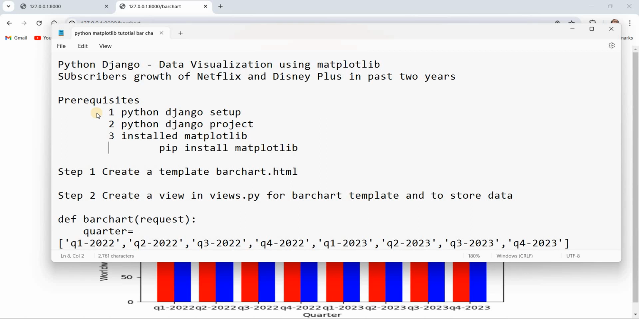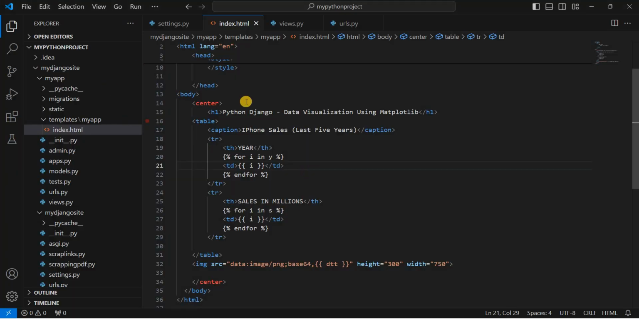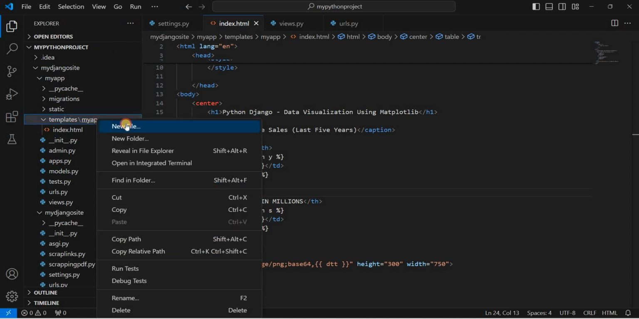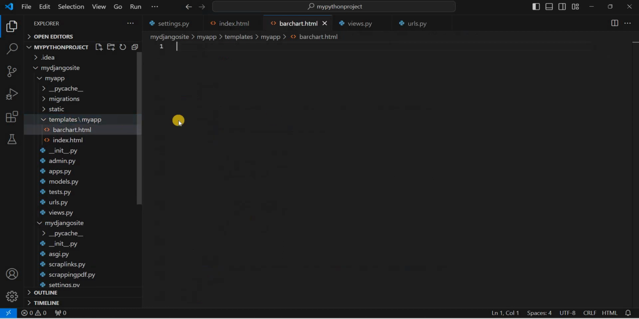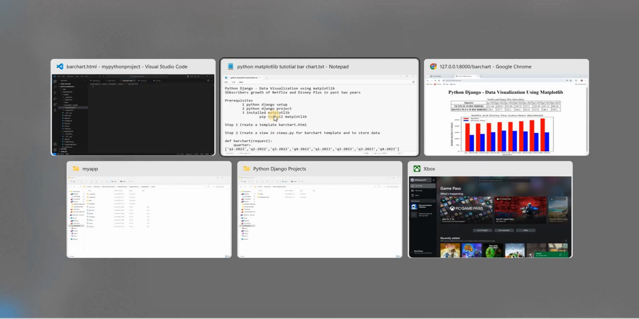Once we are done with these prerequisites, step number one is to create a template barchart.html. So let's go into the project. We have already created this project. If you remember, in the previous lesson, we had created this line chart using the index.html. So now we will create a new template so that in a separate template, we can show the bar chart. We'll go to My App, click on New File, and create a new template barchart.html. This is an empty template right now. Let's see what's the next step.